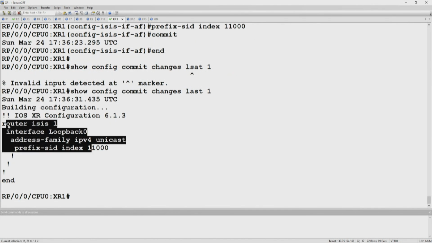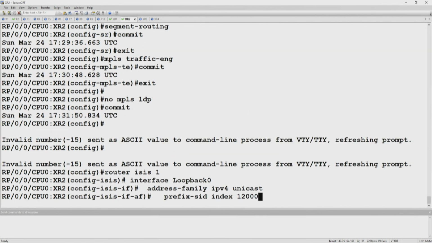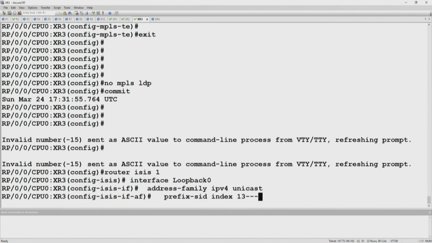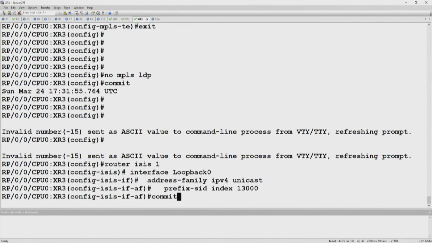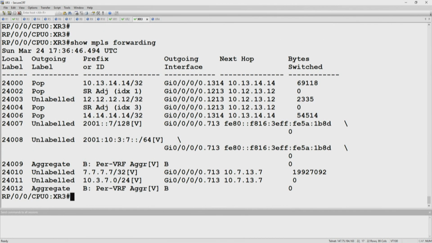And we're going to do the same thing on the other boxes. We're going to use a different label range. Okay, 12,000, commit. 13,000, commit. Okay, show MPLS forwarding table. There we go. Now we have segment routes, or segment labels, right?